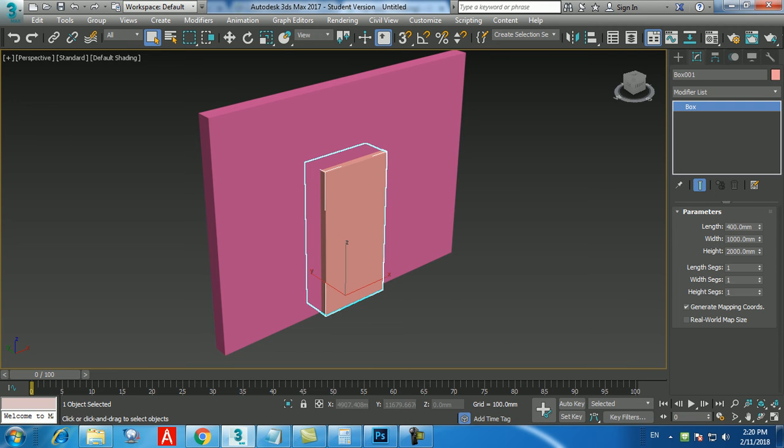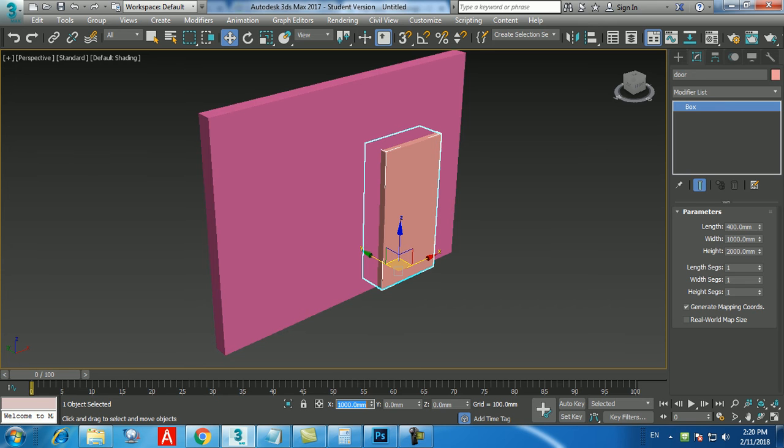So, I will click here on the select and move button. Remember, the door is selected. If you want, change that Box001 to door. In the x-axis, I'm going to type, let's say, 1000 to move it to the right side.